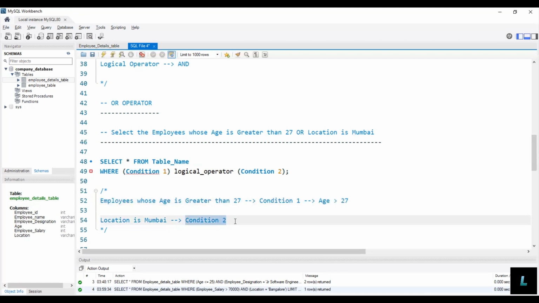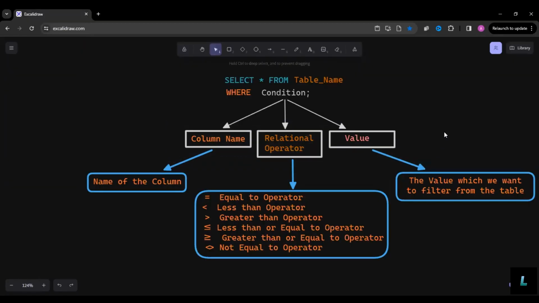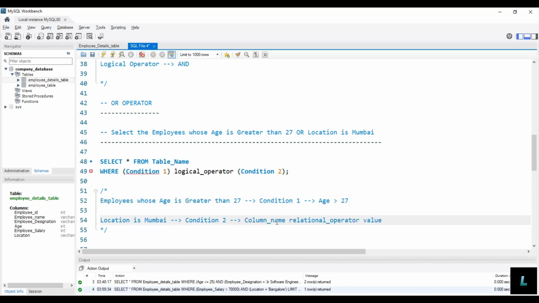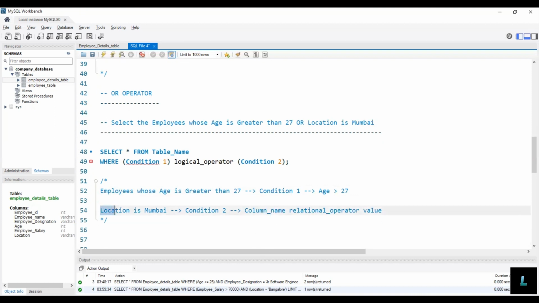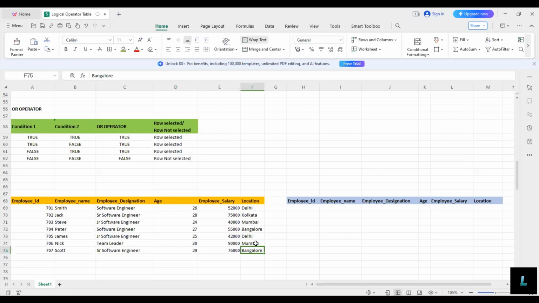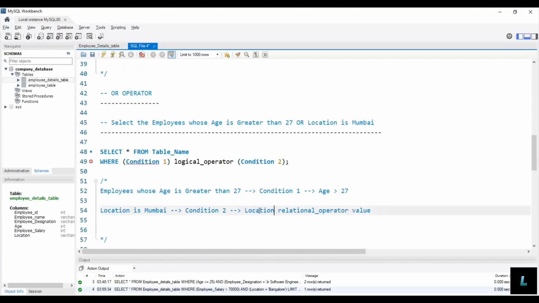Now we need to type the query for condition two. A condition has three things: column name, relational operator, and value. Since we need to retrieve the employees whose location is Mumbai, and Mumbai is located inside the location column, instead of column name, I'm giving location. Since I need the employees whose location is exactly Mumbai, instead of relational operator, I'm giving the equal to symbol. The value which you want to filter from the table is Mumbai, so instead of value, I'm giving Mumbai. Since Mumbai is a string value, we need to enclose it within single quotes.